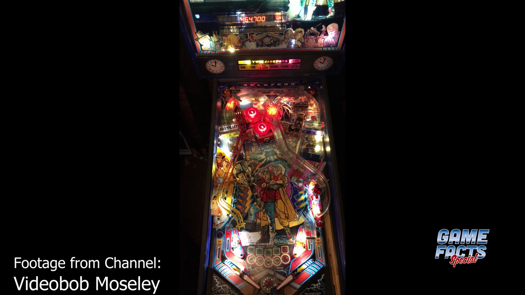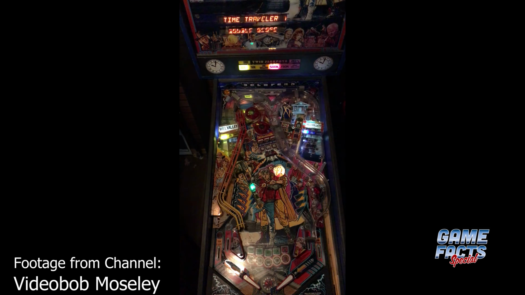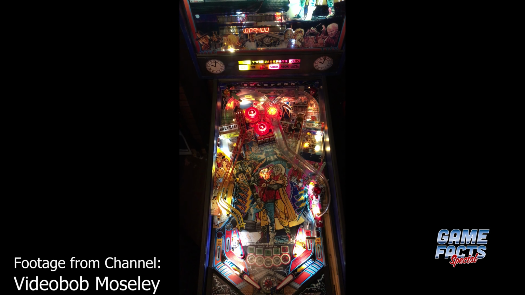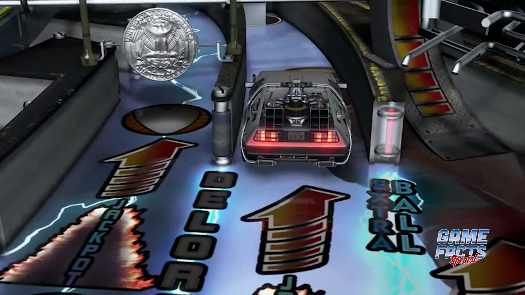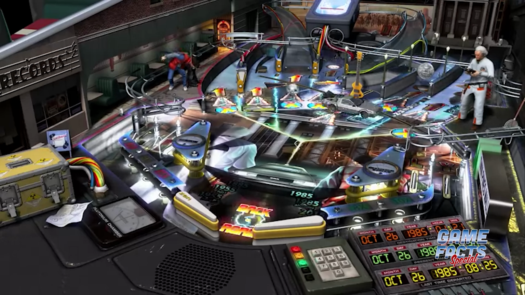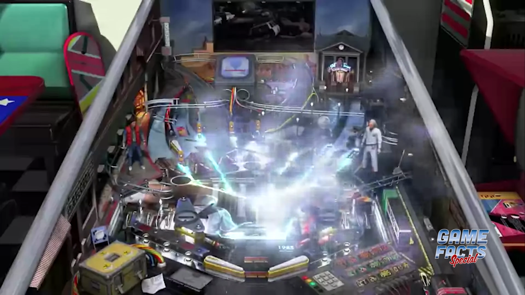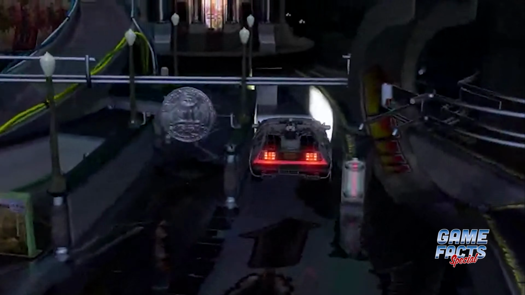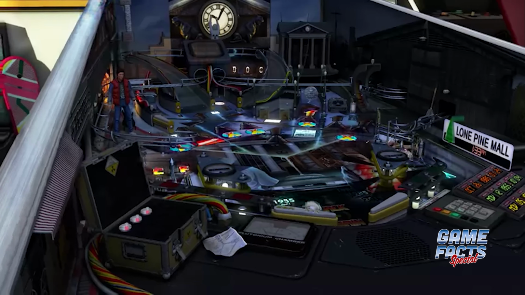In 1990, a Back to the Future pinball machine was created by Data East. Here's some footage of that pinball machine being played. Pinball FX3 is a pinball video game made by Zen Studios. A pack of 3 Back to the Future boards was released in 2017. The boards don't feature any music or sound samples from the films, likely due to licensing issues, but they at least look the part.